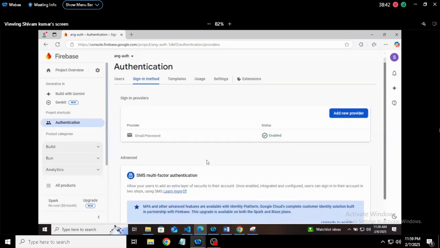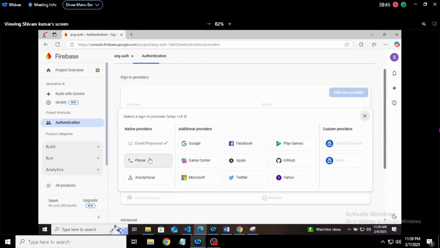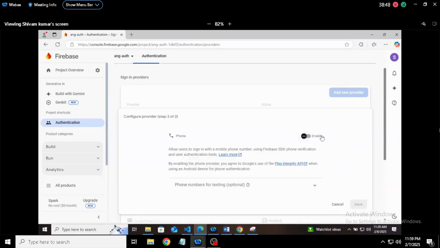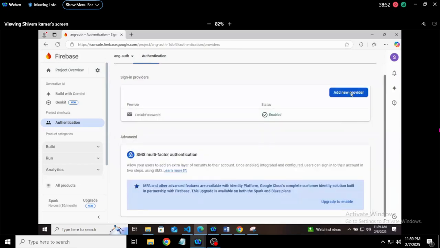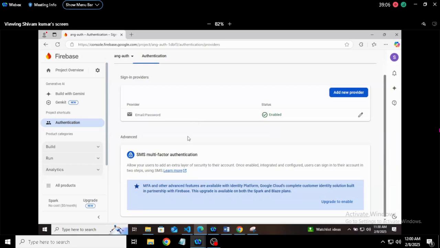If you want user to log in with mobile number, so you can select this, enable, same step, right? If you want to include Google login, continue with Google, continue with Facebook, continue with Apple, continue with GitHub, continue with Microsoft, these options are also available, but we will not use all of these, right? We will simply go with email and password.